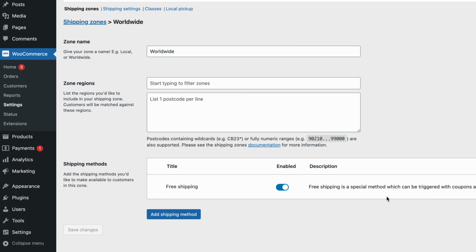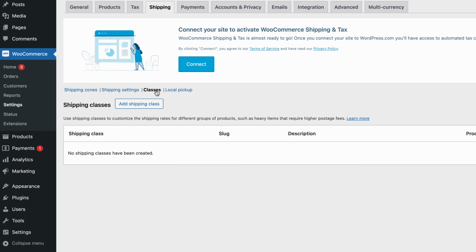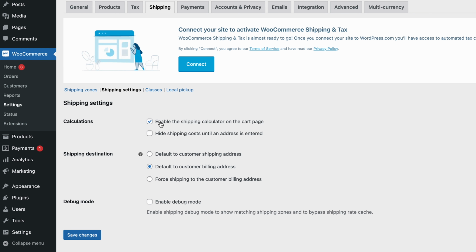You will also be asked to provide more information after each step. In case you're selling products where listing dimensions are essential, you can group up similar product types using the Shipping Classes option. You'll see your entire shipping zone list on this page here. Next, let's configure the shipping settings. You can choose to display the shipping calculator on the cart page, hide shipping rates until customers enter their address, and pick the default shipping address.